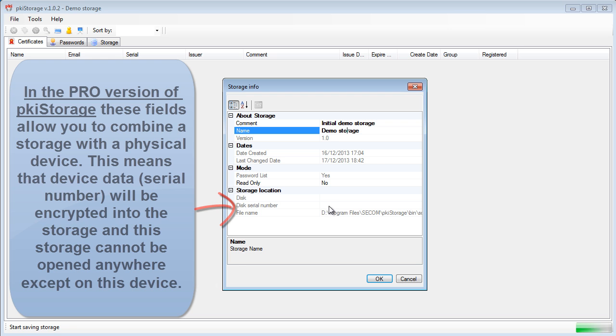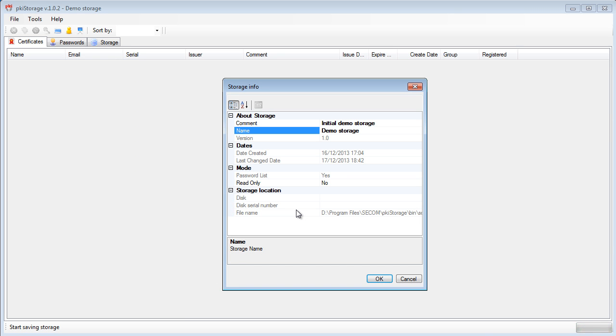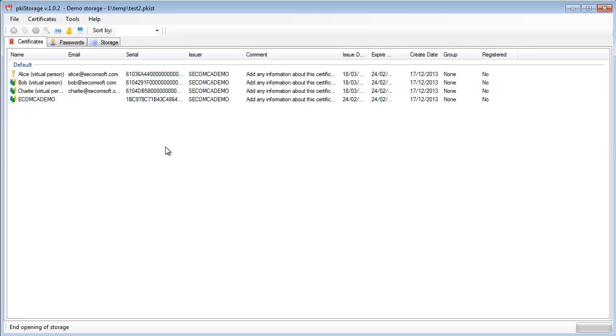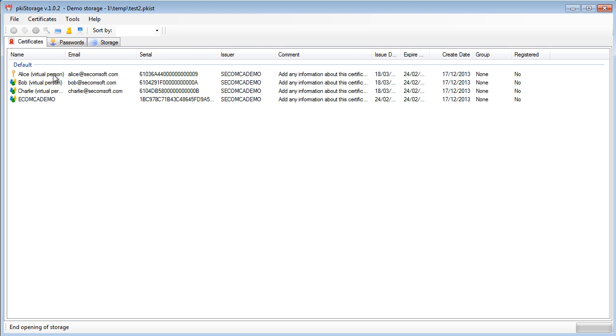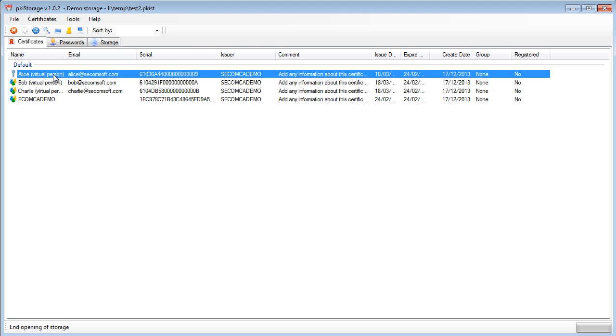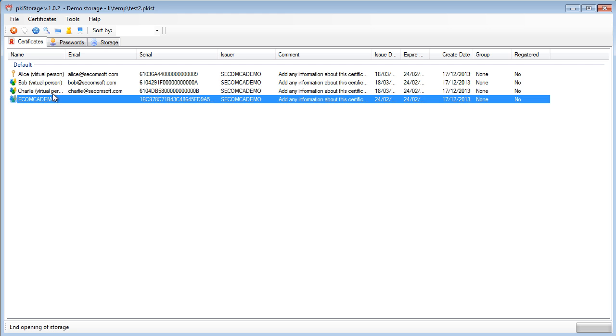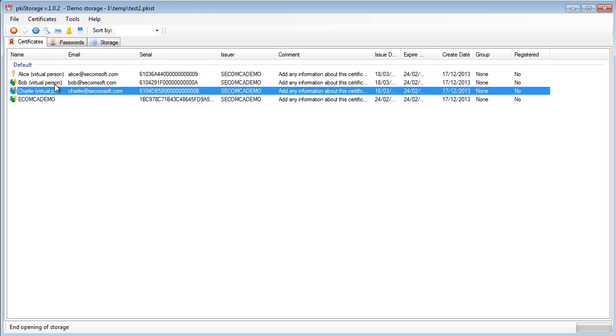You can specify a serial number of USB stick or USB key in order that this storage will work and will open only when it is stored on this device. Okay, so by default, the system adds several certificates, some of them with the private key, like here you can see Alice certificate has a private key, and several certificates which are basically SER files.